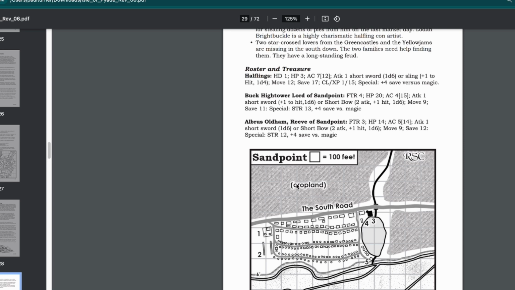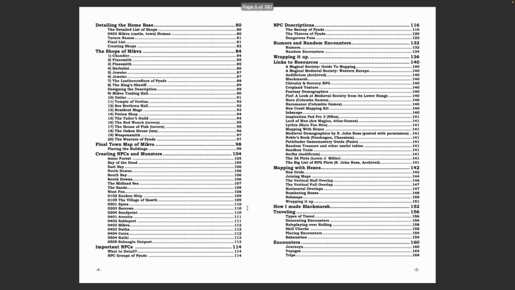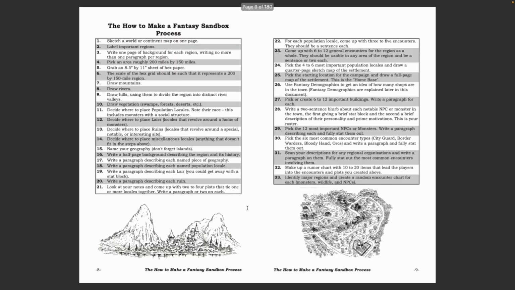This book has all the elements that make up a great sandbox. Now, how did Rob come up with this? Let me take you over to the other book, How to Make a Fantasy Sandbox, and we'll look at his process. All right, so let's go ahead and start to scroll down here, and you'll start to see some of the locations from the Isle of Pyade and how they're being worked on. Here is Rob's process. These are the 33 steps that he walks you through to create your own little sandbox.